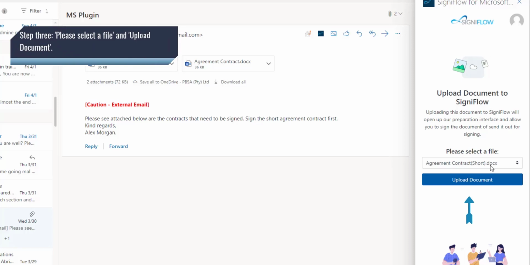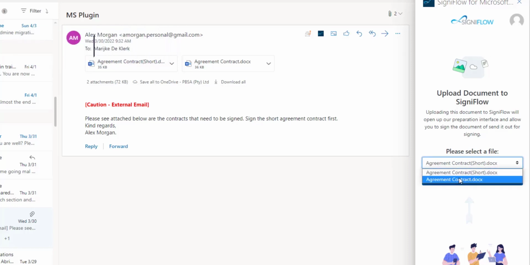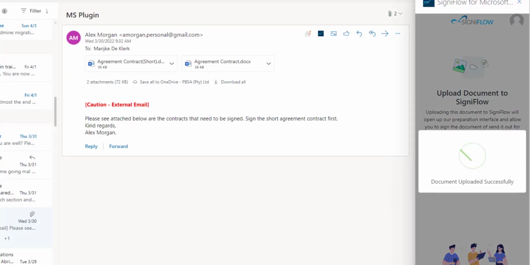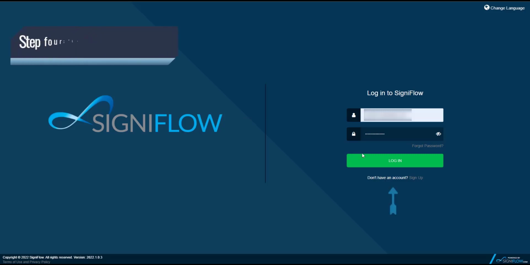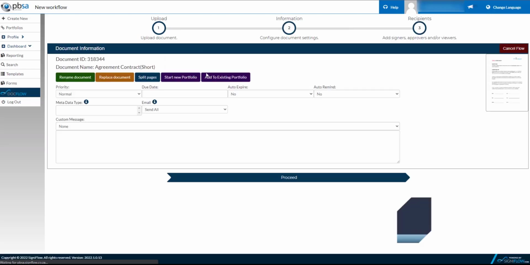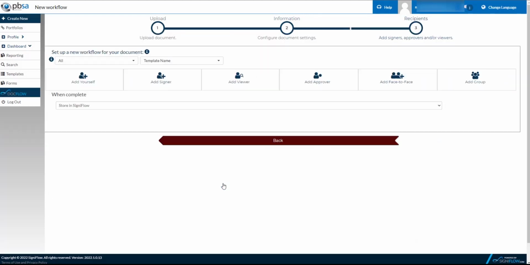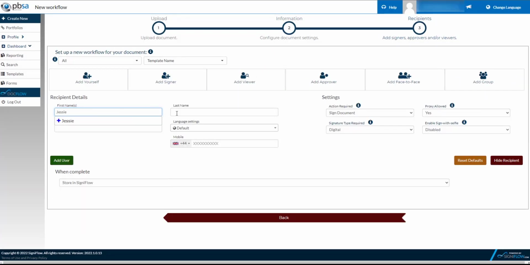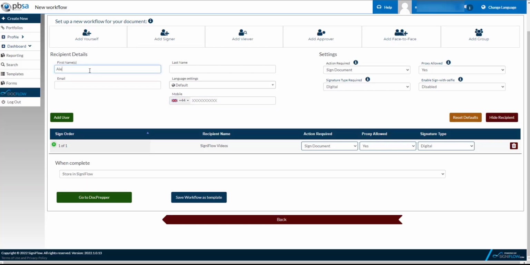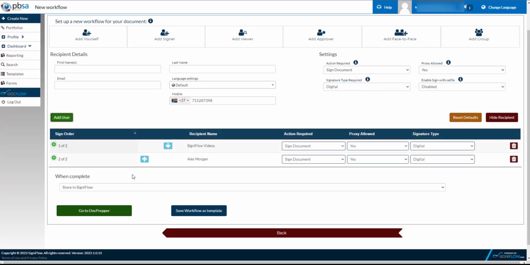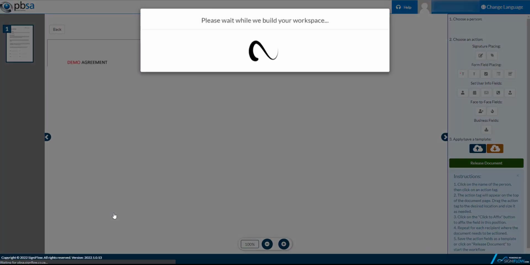Step 3. For instances when you have multiple attached documents, you can select which document you want to upload in the Please select a file drop-down. Step 4. A window will open taking you to your SigniFlow login screen. Step 5. Once logged in, the document you uploaded will open in a workflow. Step 6. Complete your workflow and have your document signed by the intended individuals.